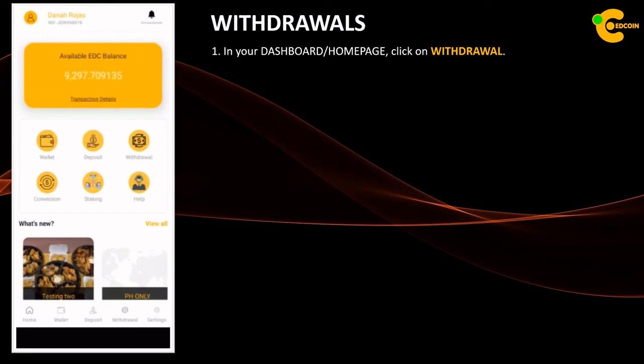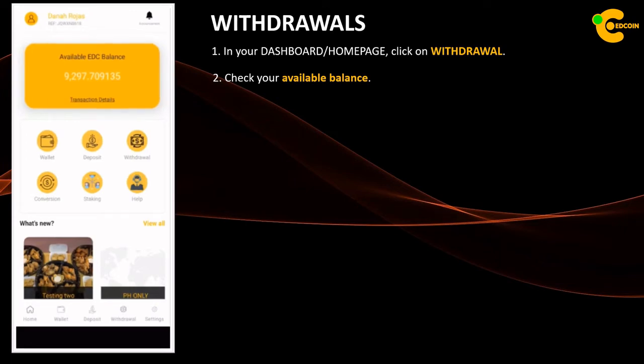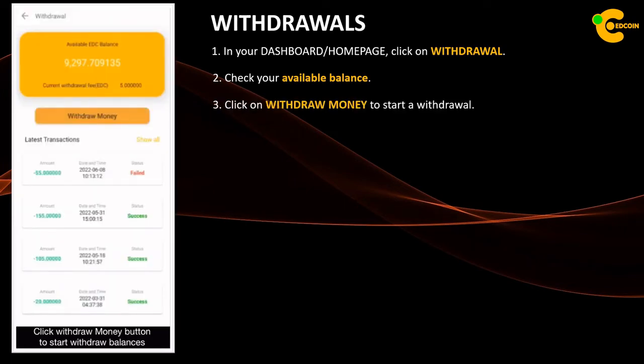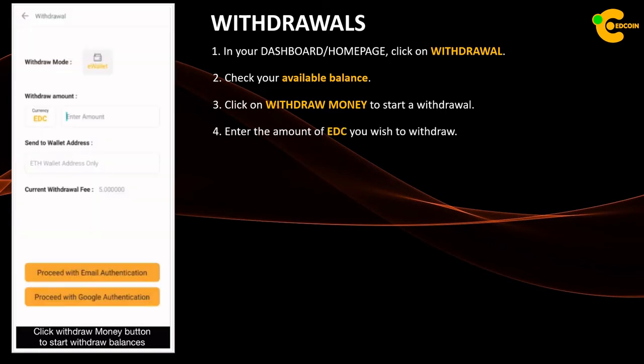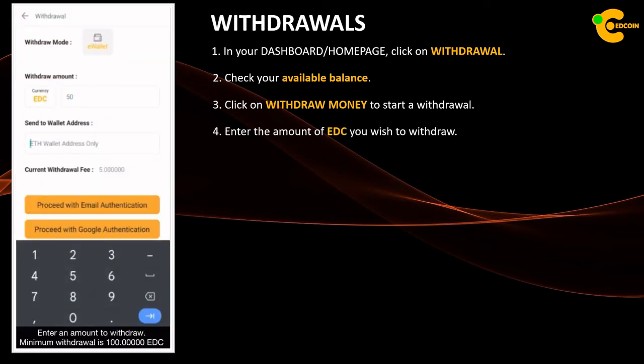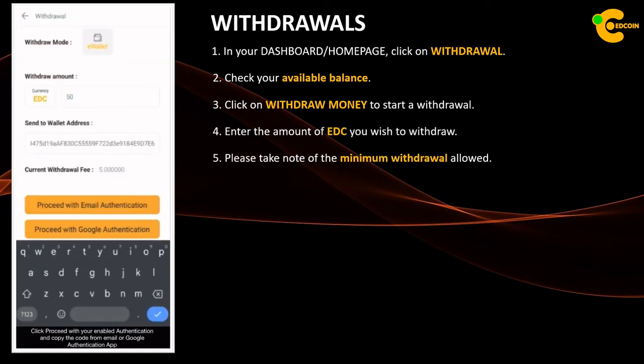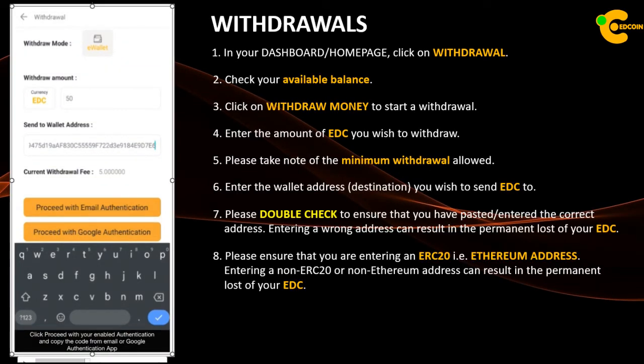Withdrawals. In your dashboard, click on Withdrawal. Check your available balance. Click on Withdraw Money to start a withdrawal. Enter the amount of EDCOIN you wish to withdraw. Please take note of the minimum withdrawal allowed.